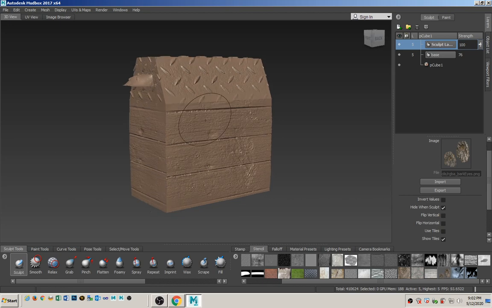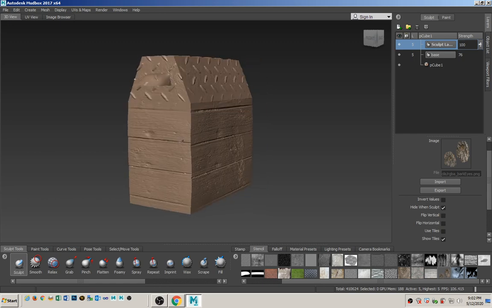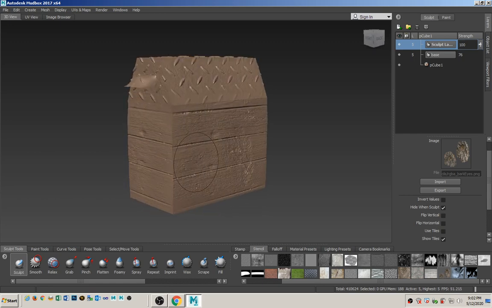Okay, so we're going to say that this is the finished version of the prop. Now I know there's no color that's been added to it yet, but that's because that's what we're going to cover in the next lesson. So we'll say that as far as the sculpt part of it, we're happy with the way that this prop looks, and we're going to bring that now into the video game as it looks here.